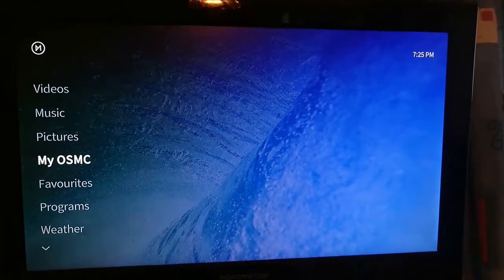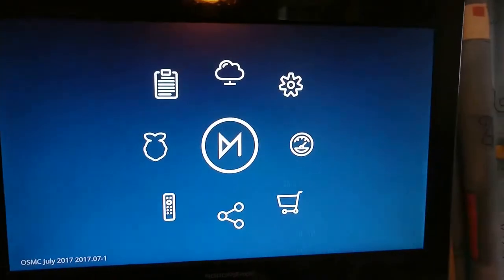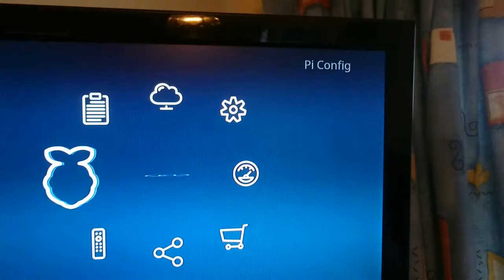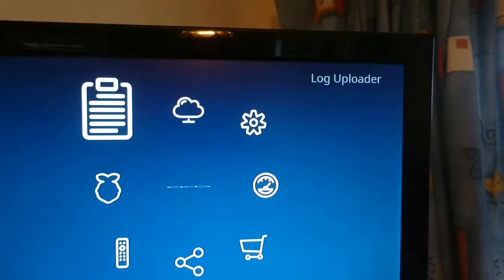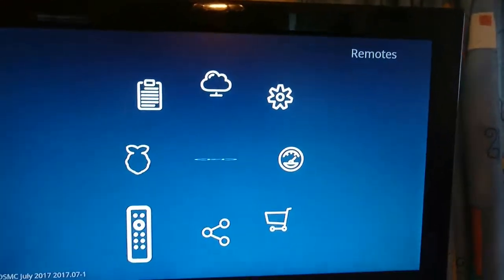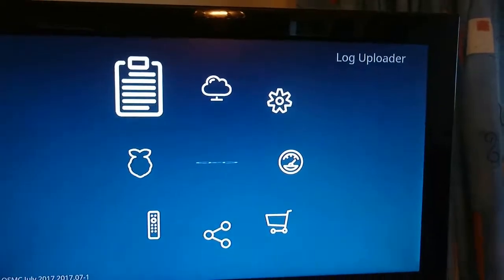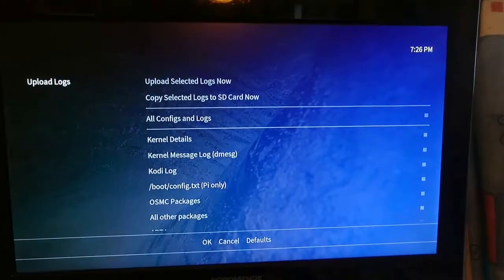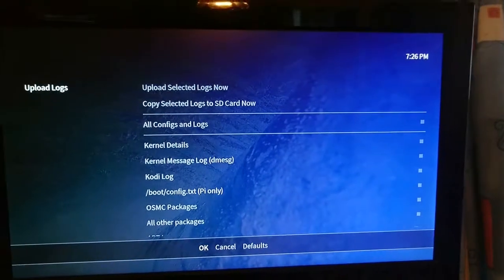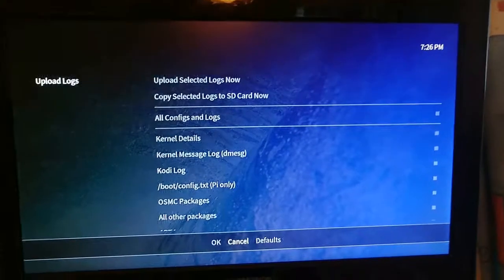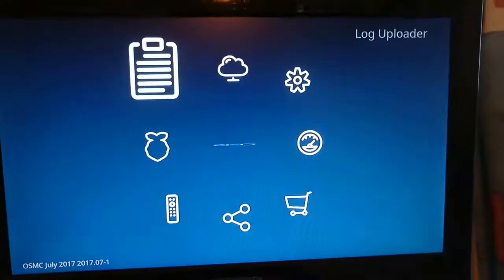Now if I go into my OSMC, you'll notice that the screen changes completely. There are lots of different options available here. There's PyConfig, log uploader, updates, services, overclock, app store, network, and remotes. If I go into log uploader, this is what comes up. As you can see, this is a lot of different stuff up here.